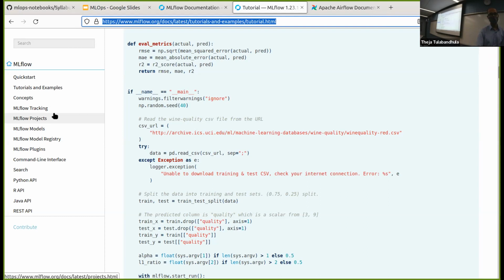If length is strictly greater than 1, then you pick the first element. Sorry, so argv will also have Python and the file name also. We can check that if you want to try. But this will have the extra arguments. So we are just assuming that the first argument is called alpha, and the second argument is called L1 ratio. So there are two numbers that are useful while training. If you don't give any arguments, it's just saying take values 0.5 and 0.5. Okay, so that's fine.